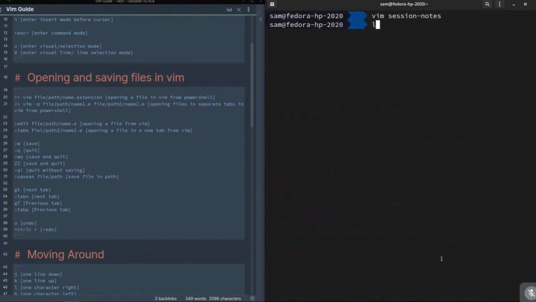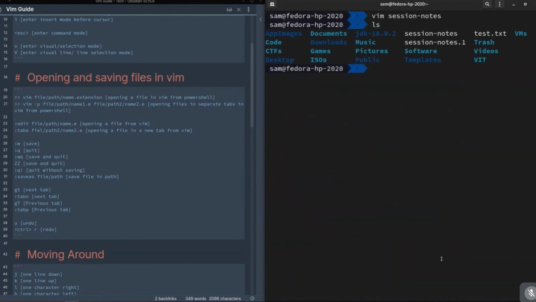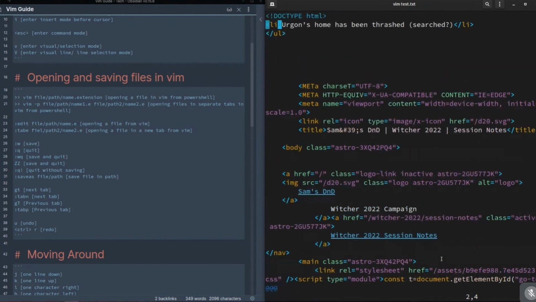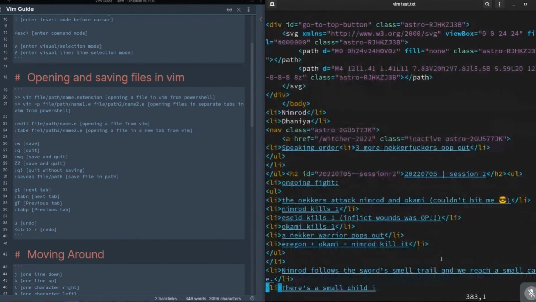I can now quit this. I can ls and see test.txt over there. I can again open test.txt, and you see this is my file. Everything I copied and changed is here.